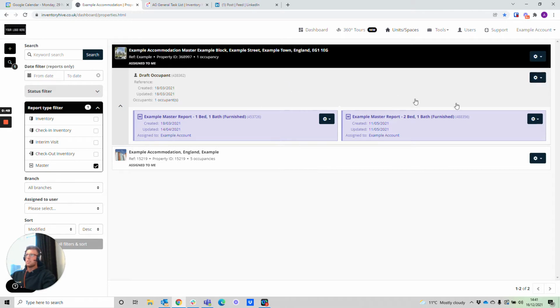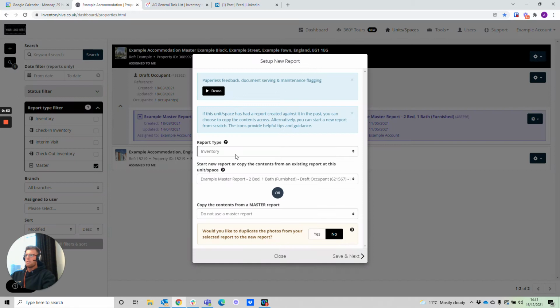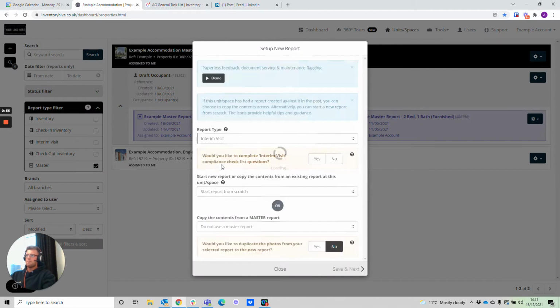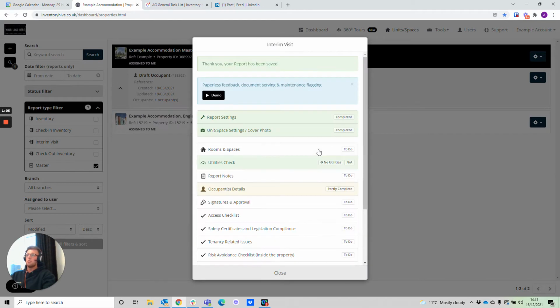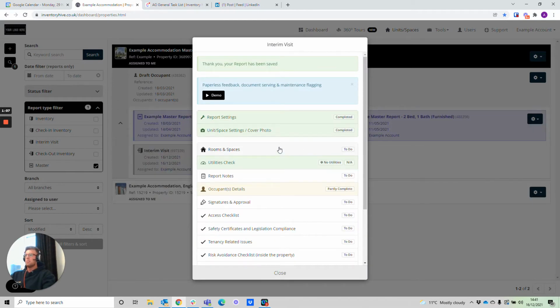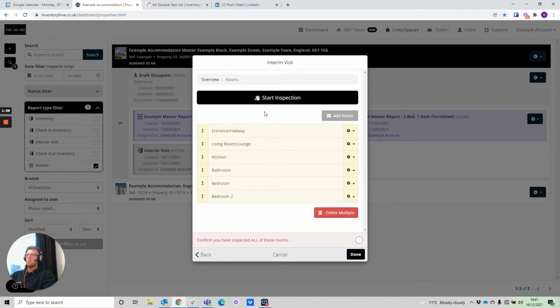So when we go on to the occupancy itself, if we simply add on a new report, from here we can select an interim visit. That's going to start to set up an interim inspection report. I'm going to say yes to the compliance checklist questions on this occasion, and I'm going to start report from scratch. What this will actually do is give us a foundation to build an interim inspection report.